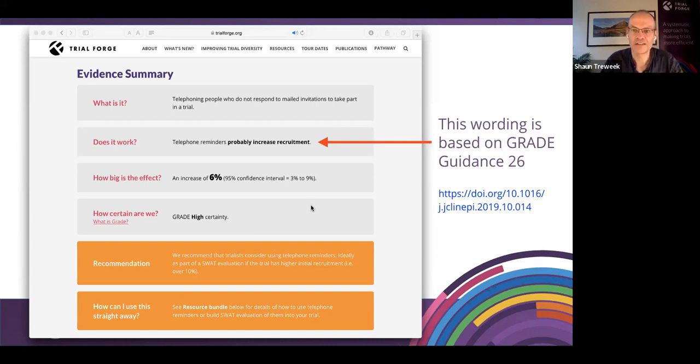We're actually using GRADE guidance 26 to form that sentence. So the choice of words is based on the GRADE overall certainty and the size of effect. And if you haven't seen GRADE guidance 26, I really would recommend you use it. I think it's a fabulous piece of work because it makes writing the narrative statements about effect really structured, and there's consistency in the words. So use the same words in the same way for any intervention if you follow GRADE guidance 26.